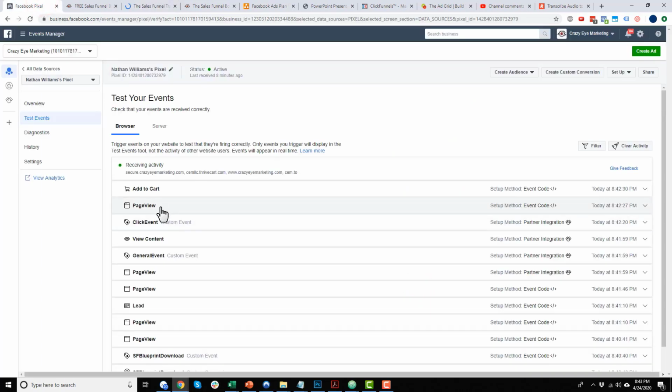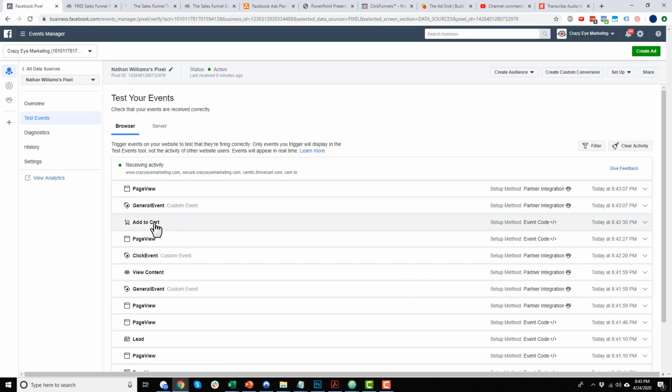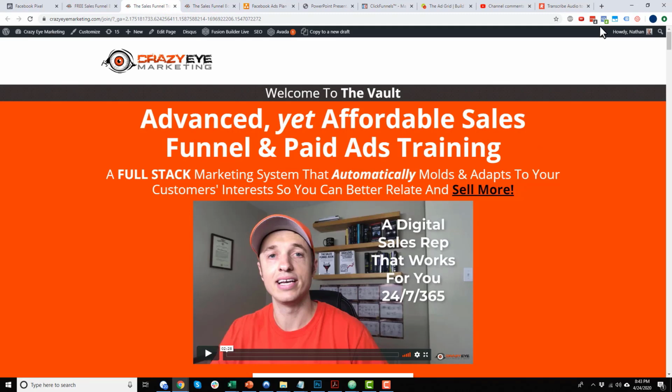Let's check out the vault. If I click on the vault, hopefully I get another view content event to fire off, and I did not right here. Sometimes what happens is if you do too many events at the same time or too close together, Facebook thinks it's the same thing and doesn't want to count a duplicate event, right? So it might not have fired, and that's okay because I'm testing things and going fast.